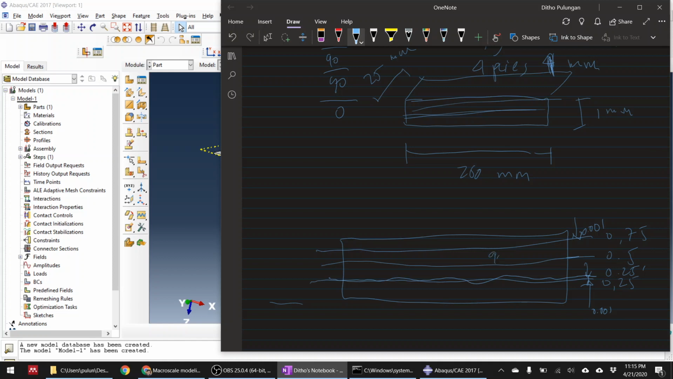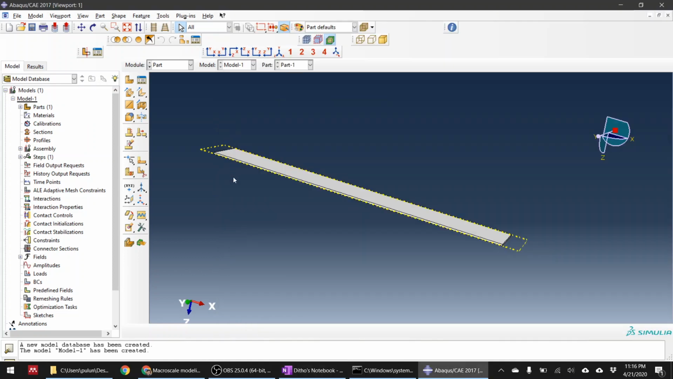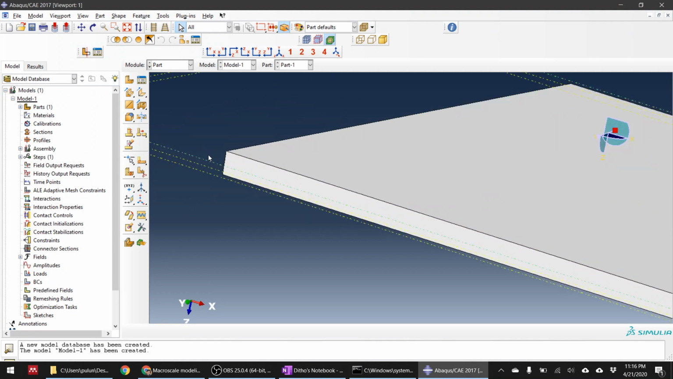Why? Because this is 90-degree and 90-degree, so it's impossible to have a delamination here. Delamination will only occur between the 0 degree and the 90-degree. That's why I only put cohesive elements in these two places. Delamination only happens when the orientation of plies is mismatched. One of the triggers of delamination is a mismatch between the orientations of the plies. I hope it's clear. Now let's make the partition, guys.